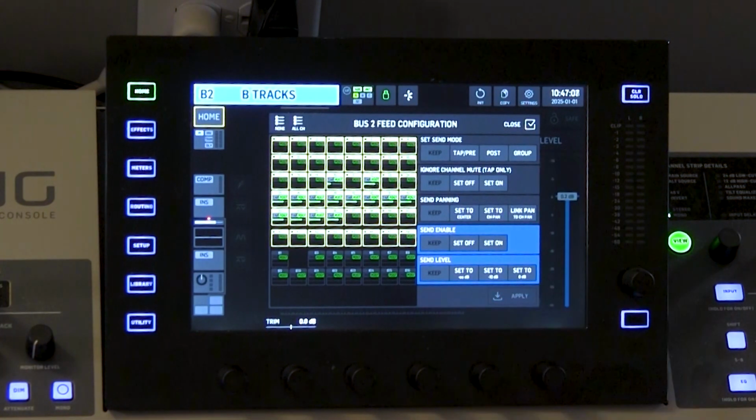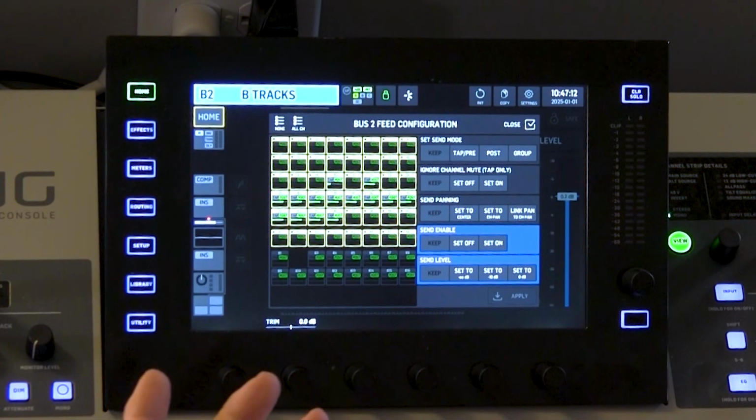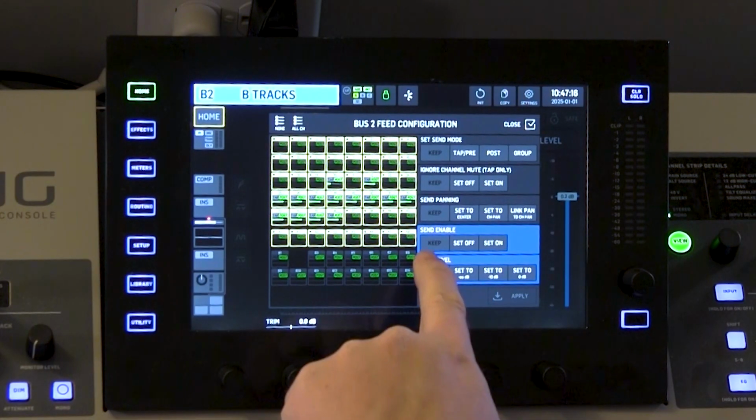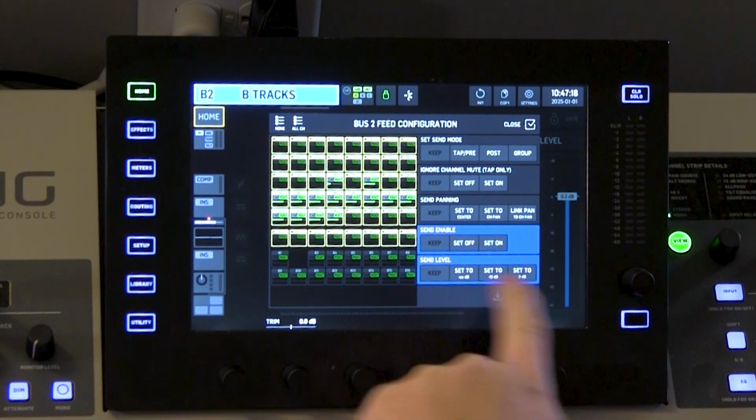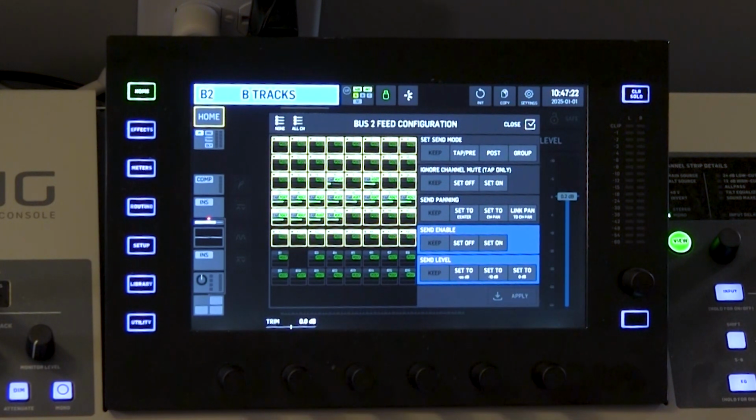So you can change the send modes, you can change the channel mutes, you can change the panning, if it's going to follow the base channel pan or have its own pan. And then you can do the send enable on/off and the send level. So you can globally say, turn them all off, as far as the fader at negative infinity. You can set them all to negative 10 or set them all to 0. So it's a really quick way to set all the faders.